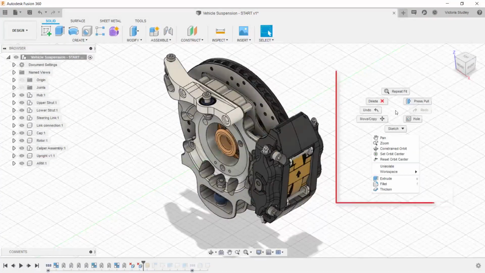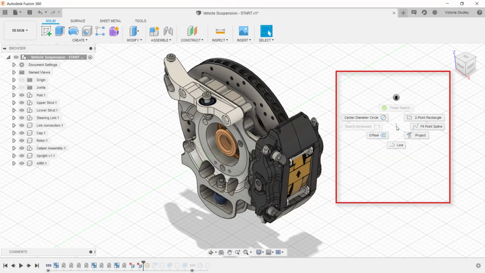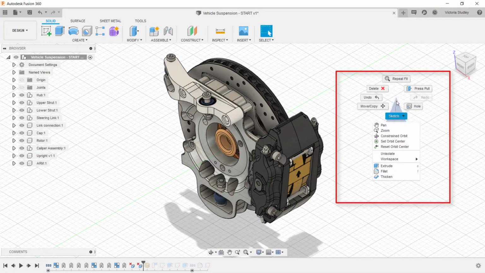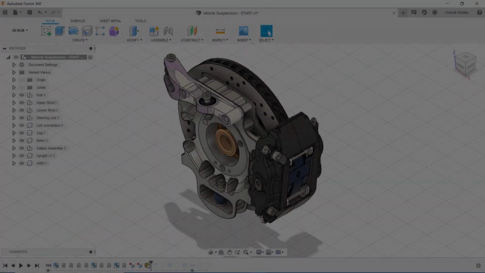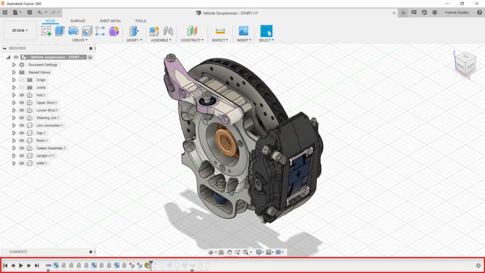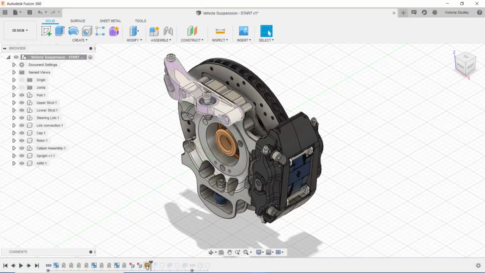Right-click anywhere in the canvas to access the marking menu, which contains frequently used commands and an overflow menu with navigation tools and shortcuts. Along the bottom of the canvas, the timeline lists all of the operations performed in your design. Right-click an operation to change or delete it. Drag operations to change the order in which they are calculated. Use the play, forward, and backward buttons to step through each operation in your design.